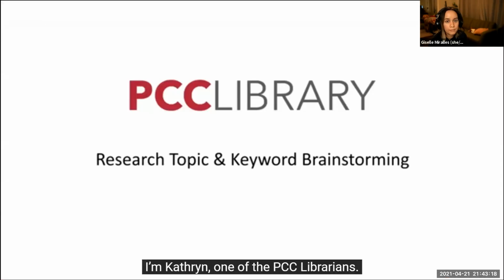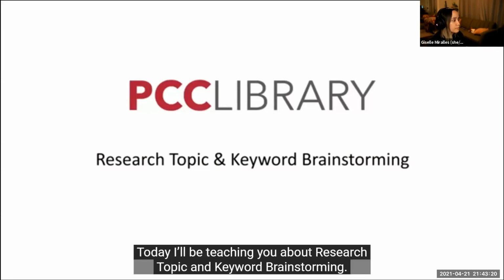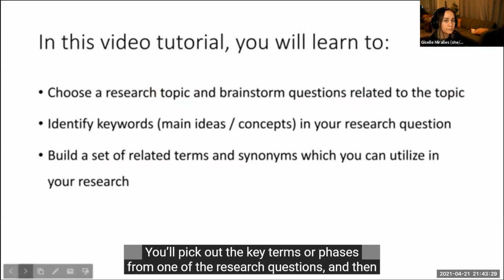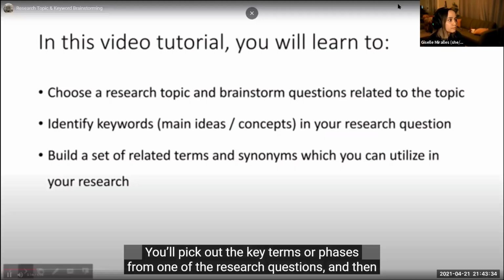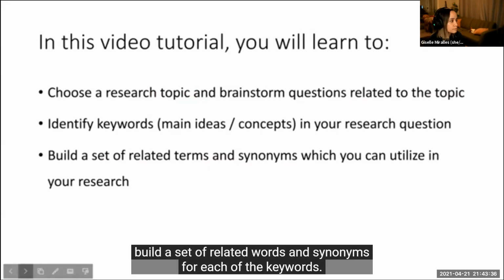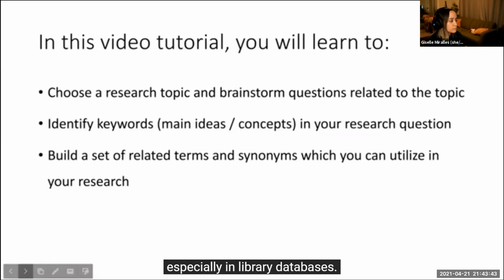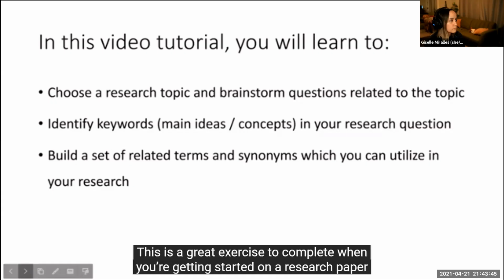Hi, I'm Catherine, one of the PCC librarians. Today I'll be teaching you about research topic and keyword brainstorming. In this tutorial, you'll learn to generate research questions related to a topic. You'll pick out the key terms or phrases from one of the research questions, and then build a set of related words and synonyms for each of the keywords. These keywords should come in handy when you start searching for information on your topic, especially in the library databases. This is a great exercise to complete when you're getting started on a research paper or project.